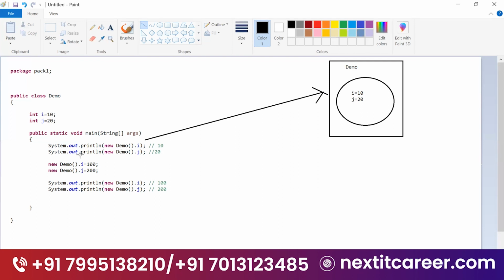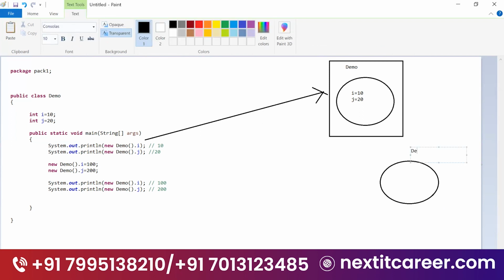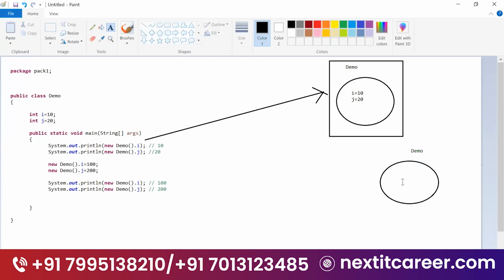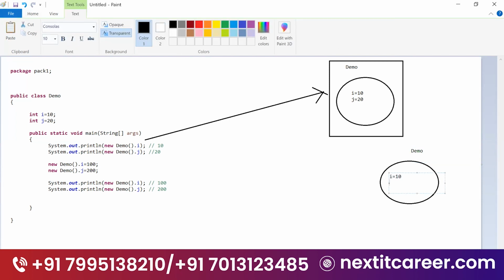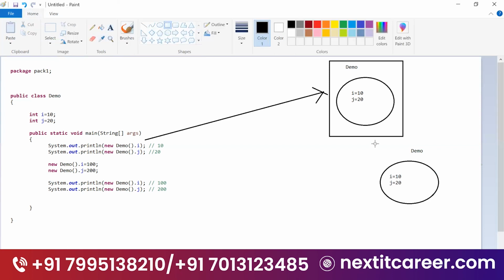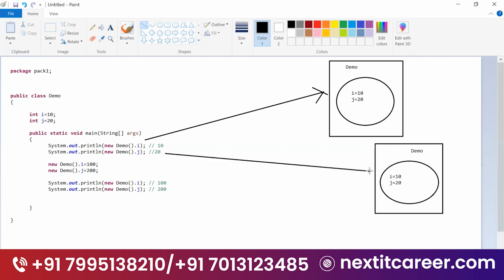The second statement is System.out.println(new Demo().j). Whenever I say new Demo, again, as we discussed yesterday, it creates an object. The object name is Demo, and it loads the I value 10 and J value 20. This is an object with no reference, but this is a statement for it, right? Now what is the new Demo's j value? 20. So 20 displays. Correct.